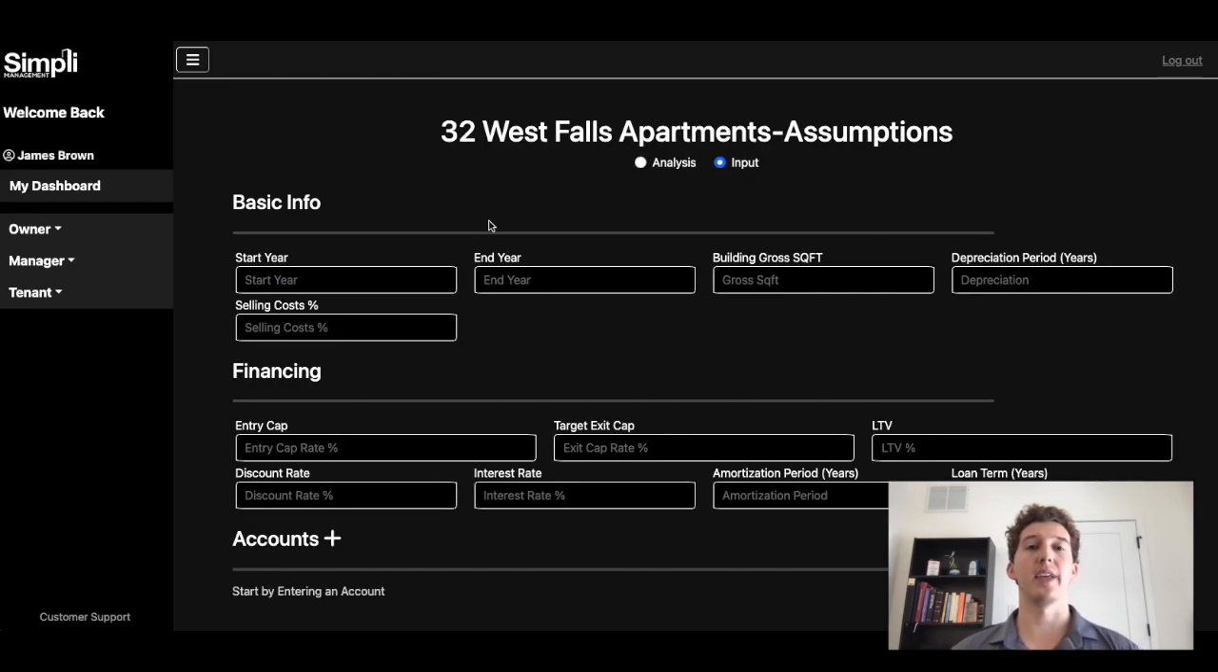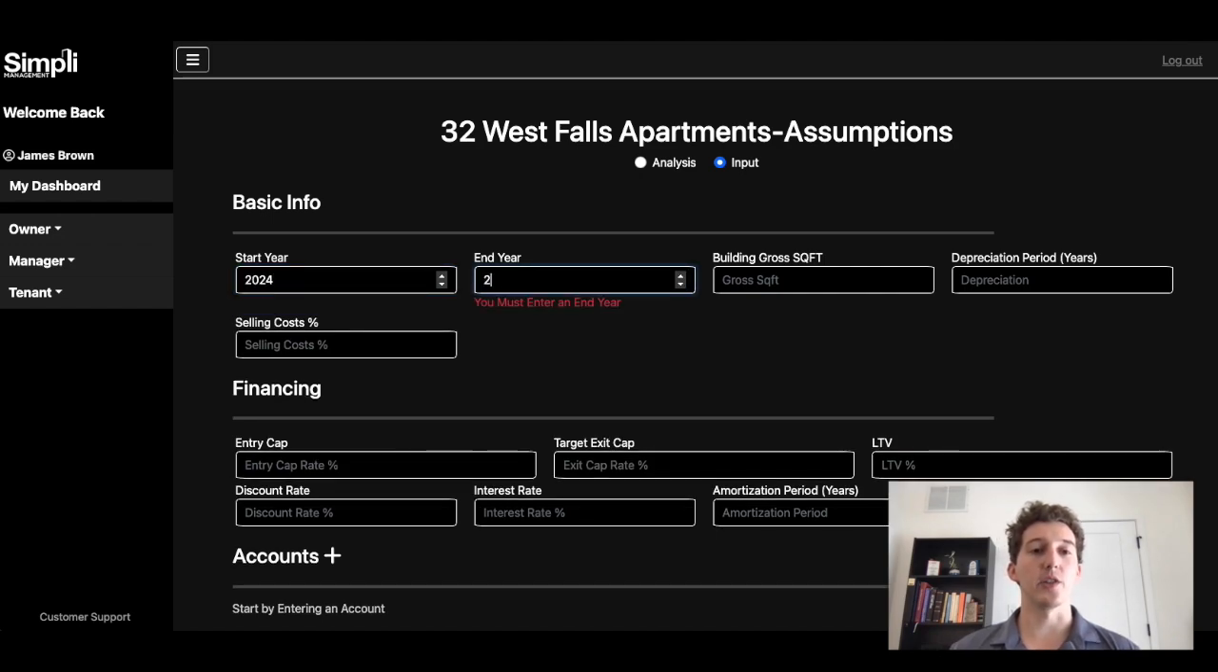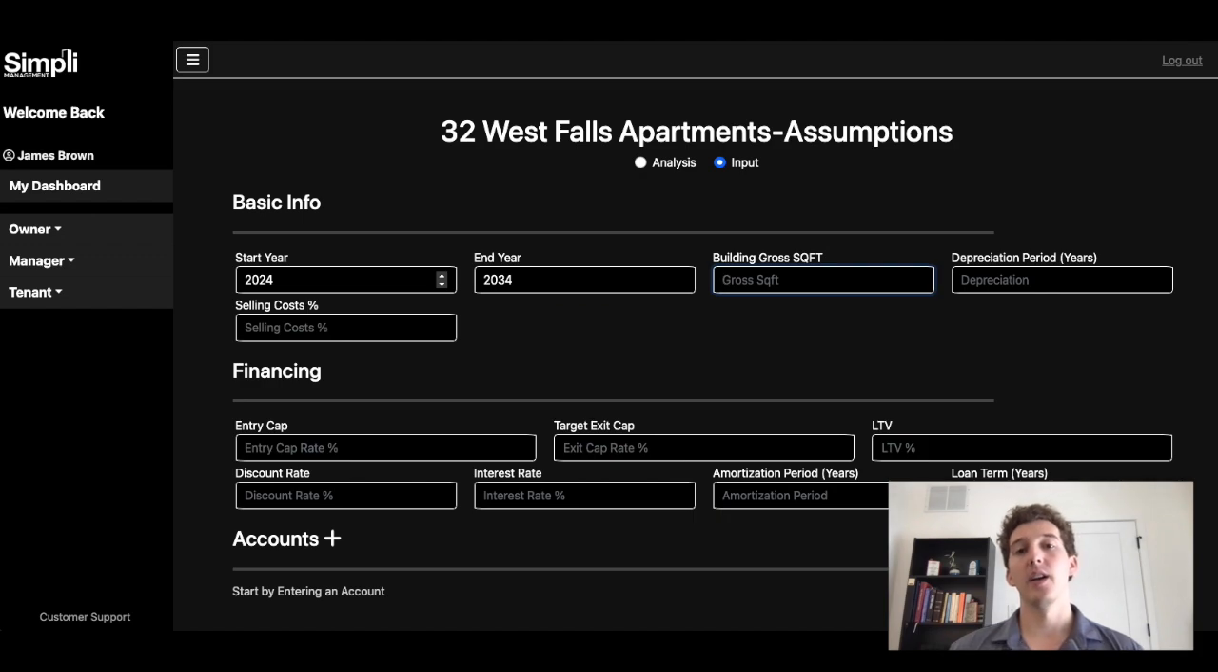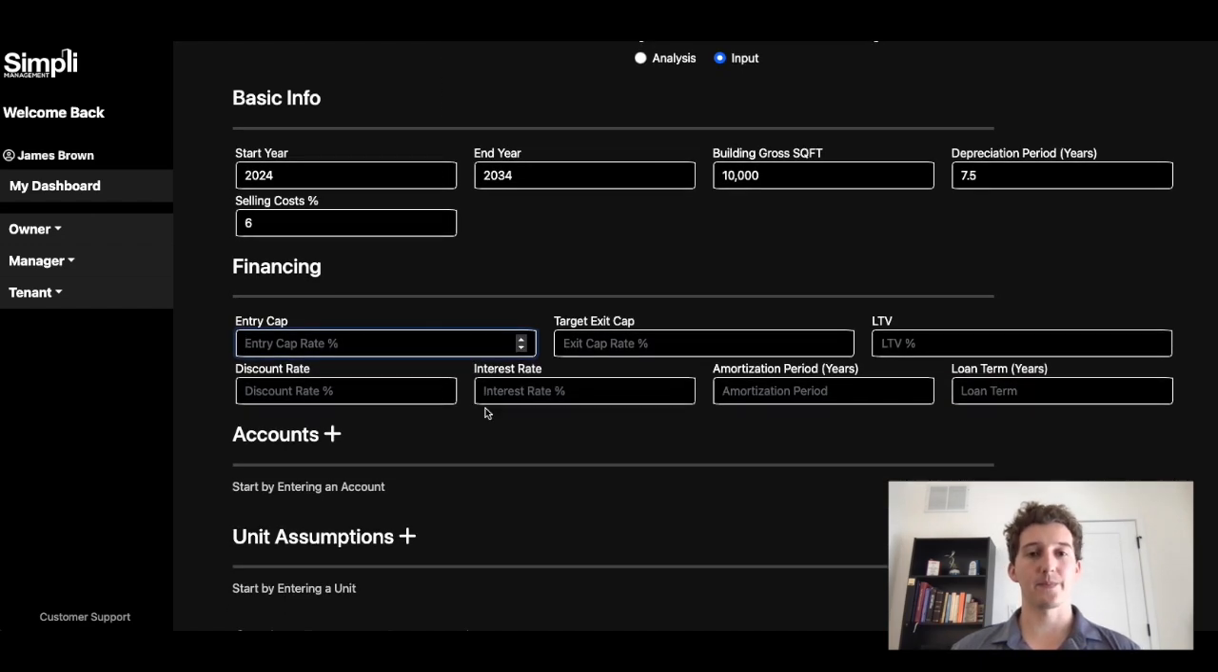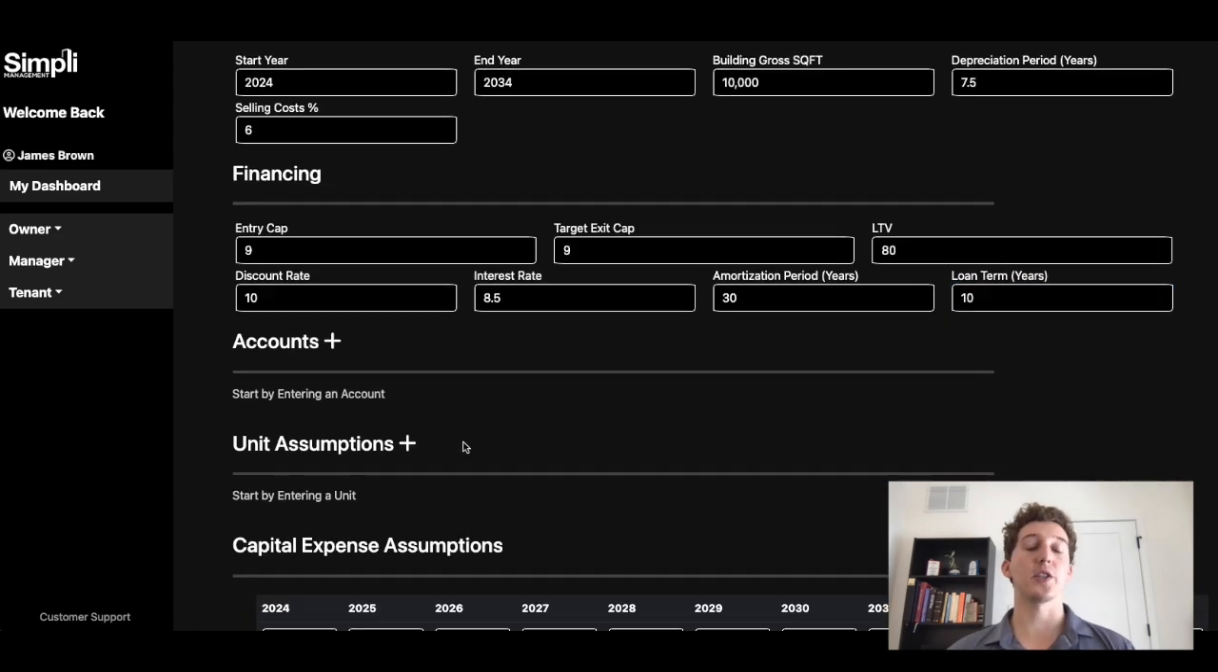This will now bring you over to the input section for the model. So here we're going to enter in all the relevant information about the building, such as the start year, the end year, the building gross square footage, the depreciation period, our estimation of selling costs, the entry cap rate, our target exit cap, the loan to value ratio, the discount rate, the interest rate, the amortization period, the loan term, and then we can go ahead and start adding accounts.